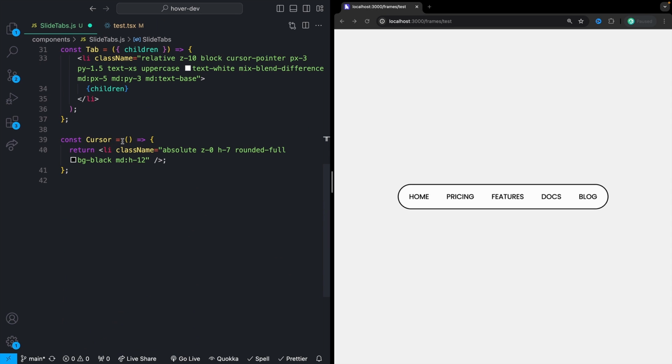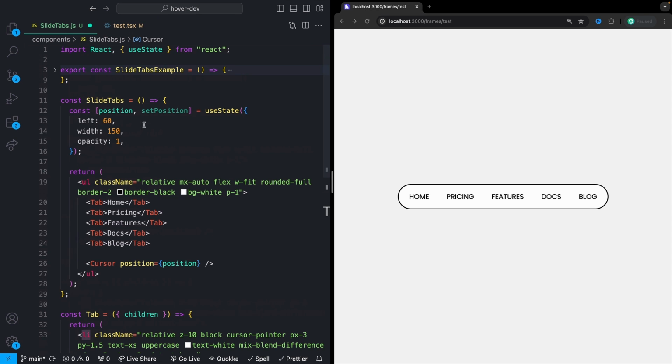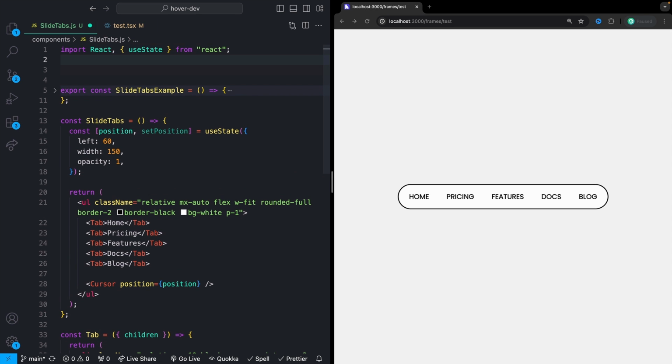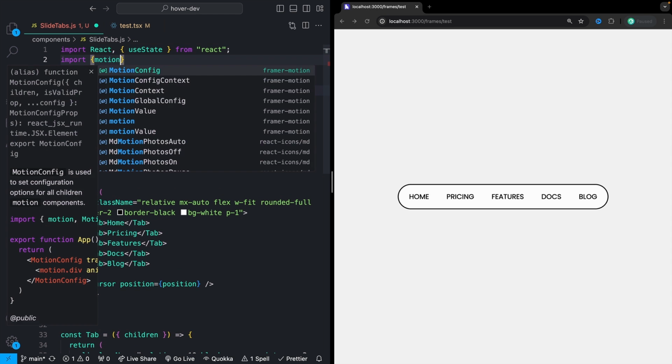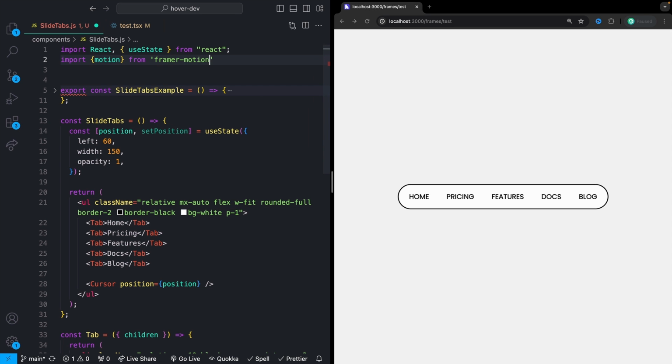Now coming down to my cursor component, I can open this up. And before I actually pass in these styles, I want to turn this into a motion list item so that we can animate this value later. So if you're not familiar with this, just remember to install Framer Motion. And from Framer Motion, you can import the motion component. So that will look something like this.